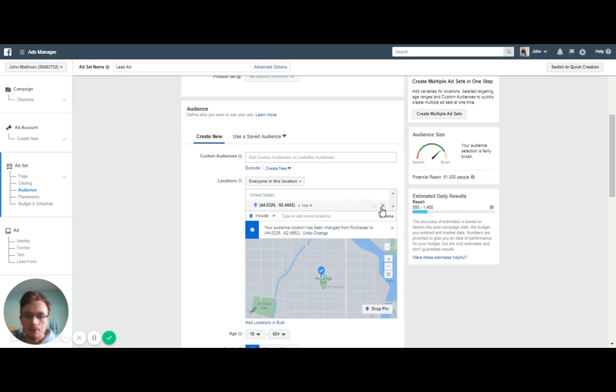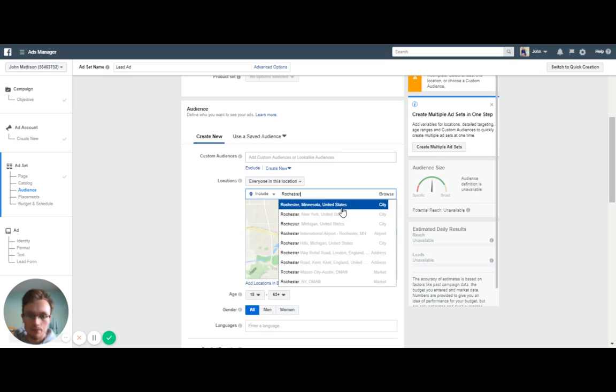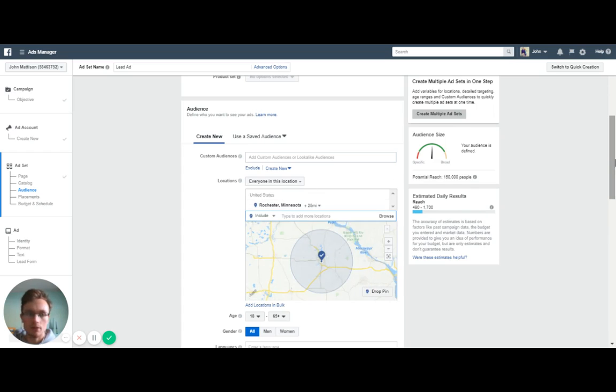But in this example, since I know many agents don't have this data, if they do have this market research, that is awesome, and that'll even make your ads more effective. But in this example, we're just going to use Rochester, Minnesota. We're going to target in a radius of 25 miles.